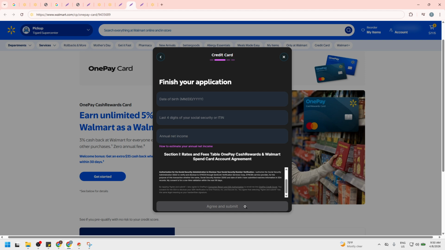Here's a helpful note about the decision flow. When you apply, you're first considered for the OnePay Cash Rewards card, which is a MasterCard. If you don't qualify for that, you'll automatically be considered for the OnePay Walmart Spend card, which can be used for Walmart-only purchases. Before moving forward, review your entries for accuracy. Then follow the on-screen prompts to continue.